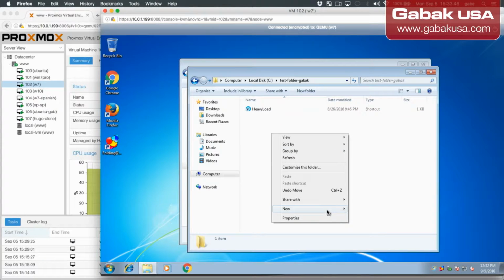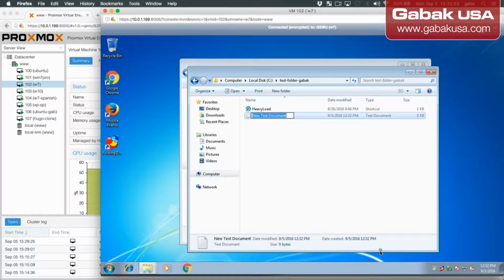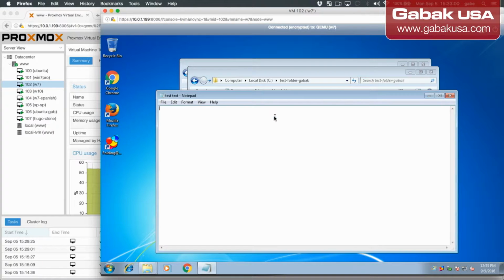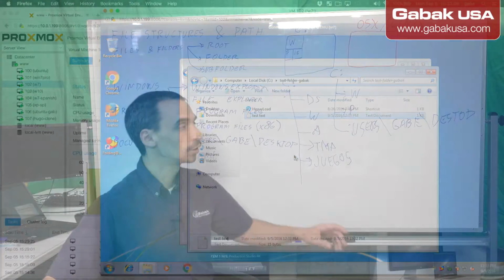If we want to create a text, we're going to create a text, then test text. There you go. So we can double click, type whatever, and then we can close it, and it will save everything. So that is basically it.